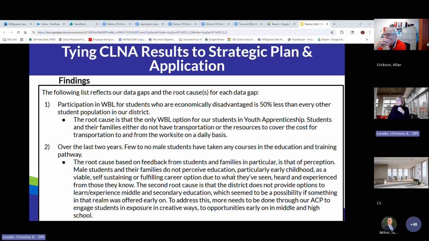The second root cause, so they're including 2 root causes, that's okay, is that the district does not provide options to learn and experience middle and secondary education, which seemed to be a possibility if something in that realm was offered early on. Okay, so I'm taking that to mean maybe young men would be more interested in working with older kids if there was an opportunity to have that experience. So to address this, more needs to be done through our ACP to engage students in exposure in creative ways to opportunities early on in middle and high school.